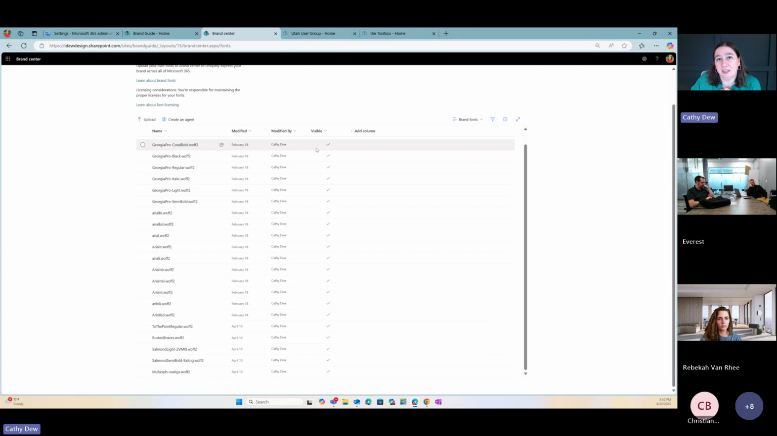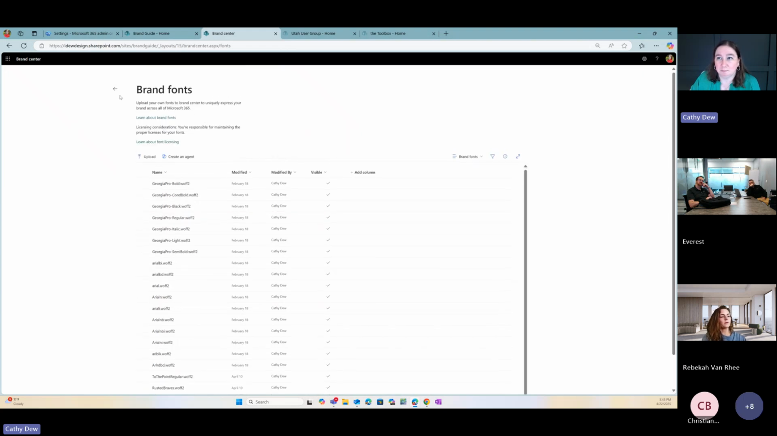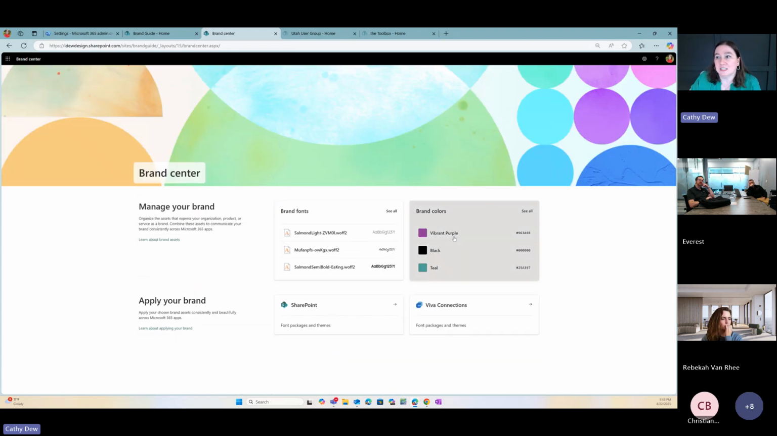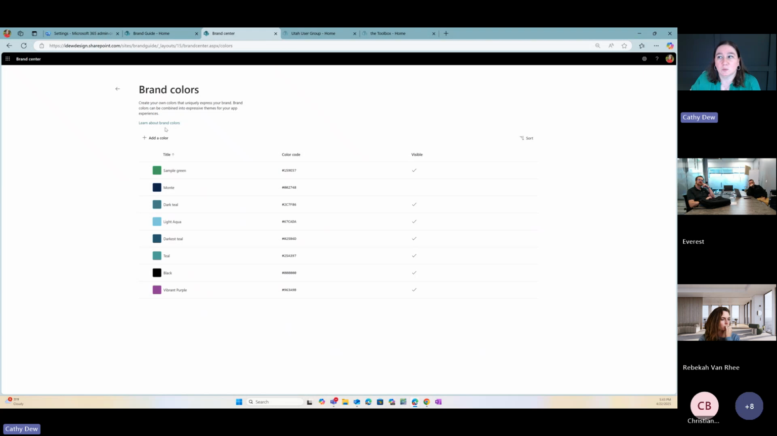You'll notice something in everything in the Brand Center: a column called visible. This allows you to say your company changes from Arial to Comic Sans, we'll just use that as the reference, and you no longer want Arial to show up in the picker experiences for people. You would simply come in and mark that as not visible, and then it won't show up in the various picker experiences. That works the same for colors as well as fonts.